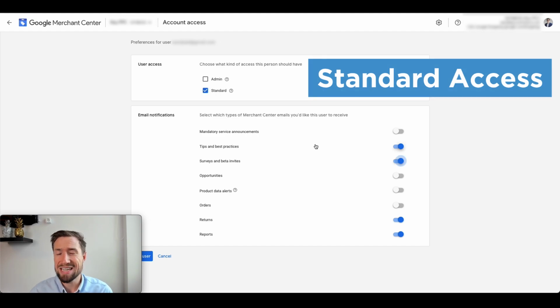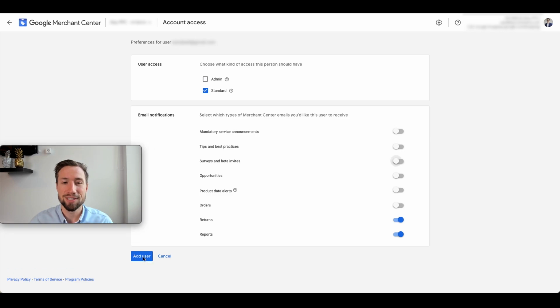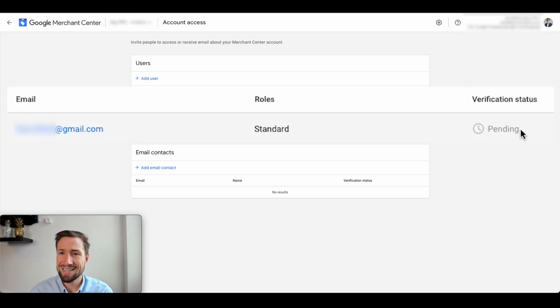You can also choose the email notifications that they're going to receive. I like to turn these ones off. And then click Add User. It's then going to show that user as pending right here.